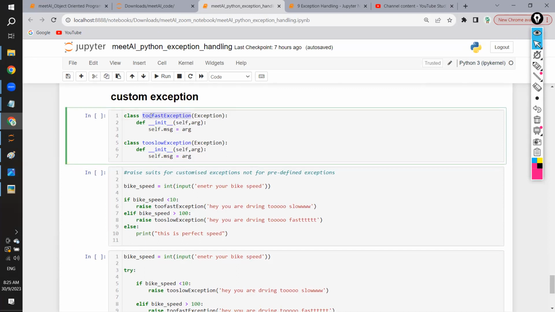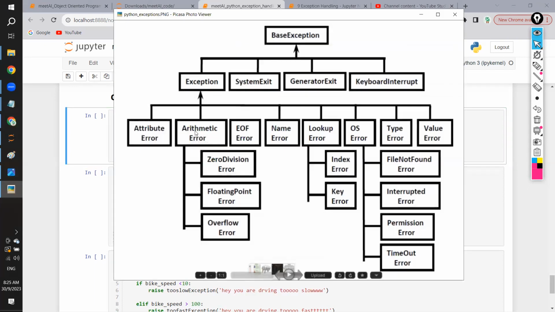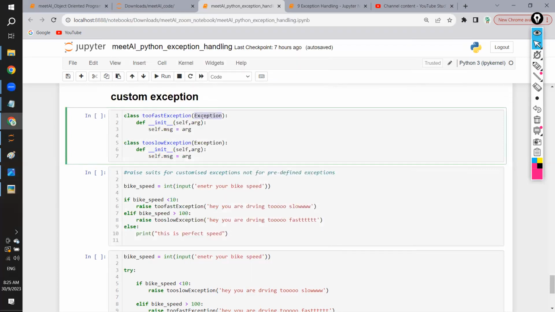See, I have created a class called TooFastException, and I am inheriting the properties of Exception. I want to inherit the properties of Exception. You can inherit this also, but I'm inheriting the properties of Exception. So this is inheritance, right? Once I do this, all the properties of Exception I will use here, and with that I am creating a new class, a subclass called TooFastException, and inside that I am putting a constructor.